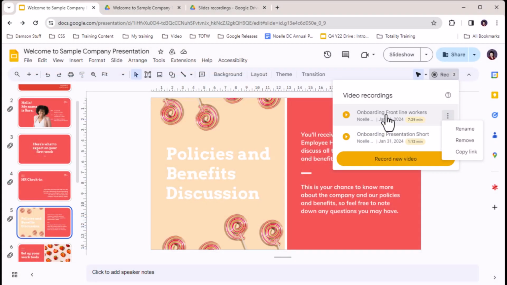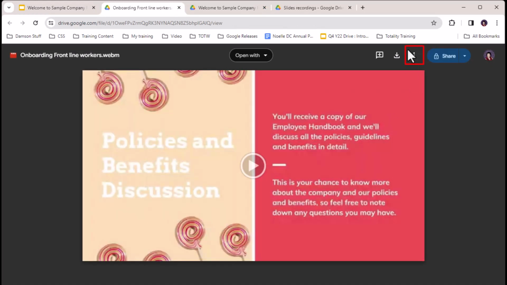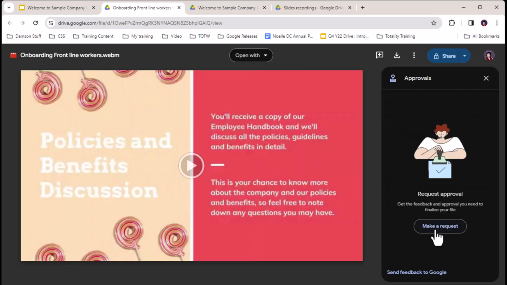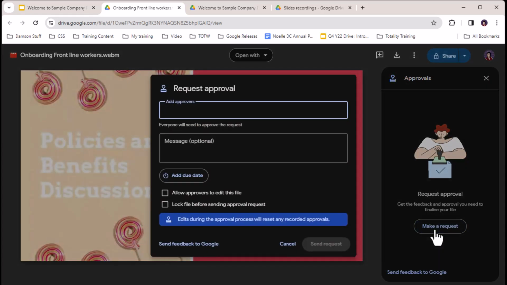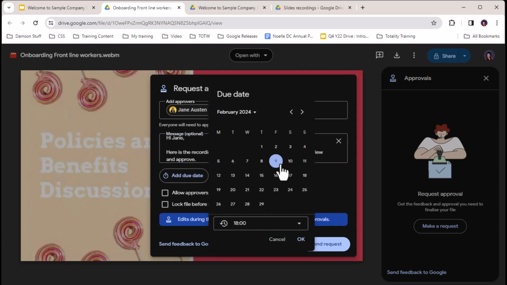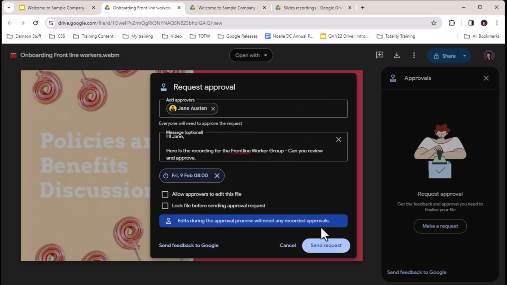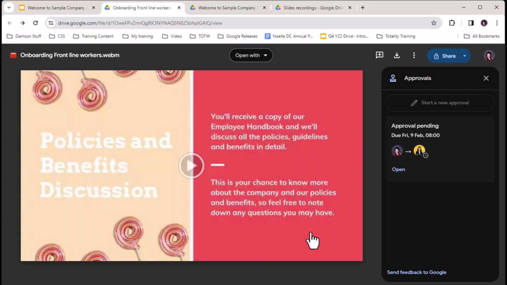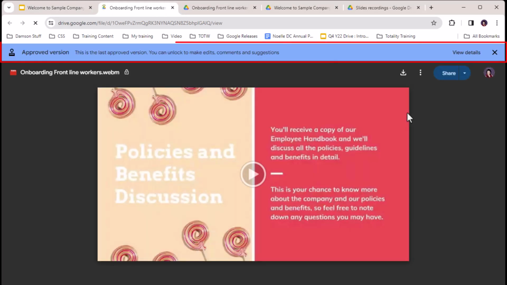The approval function is available from the More menu at the top of the recording window. Click to make a request. Enter the name or names of the approvers required and add an optional message, a due date or a due time. Click OK and wait for the approver to complete the process. Once approved, our recording will have an approved banner across the top.